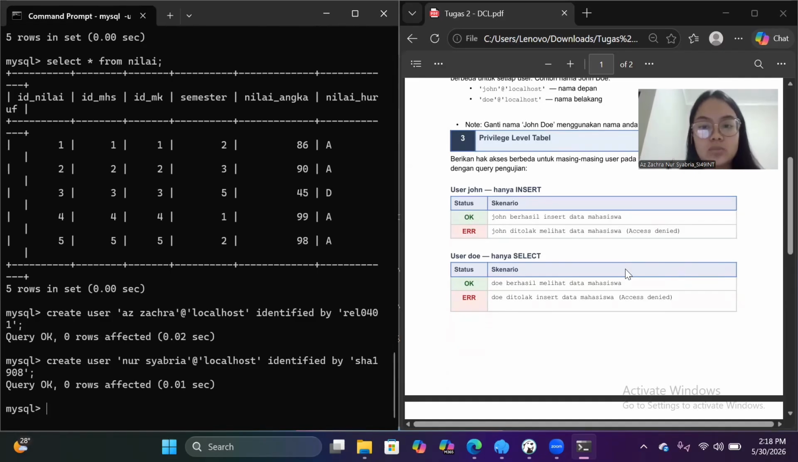The next question is privilege level table. In privilege level table, we're gonna give different access to each user. We're gonna give access to Az-Zahra different from Nur Syabria. The first user is only insert and the second user is select. So we're gonna make the first user first, on db_campus.